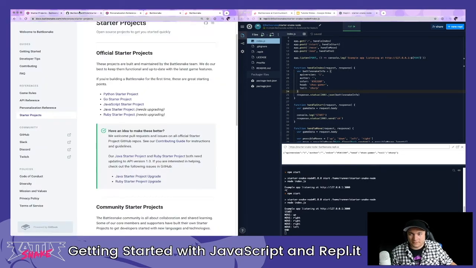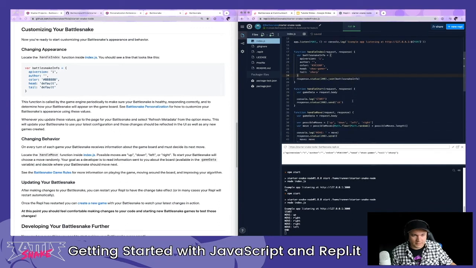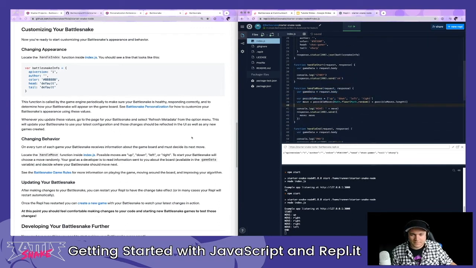So if we go back to the README, it says changing behavior on every turn of each game. Your Battlesnake receives information about the game board and must decide its next move. It says locate the handle move function inside index.js. So here it is, right here on line 35. Possible moves are up, down, left, or right. So let's look at what our Battlesnake is actually doing.